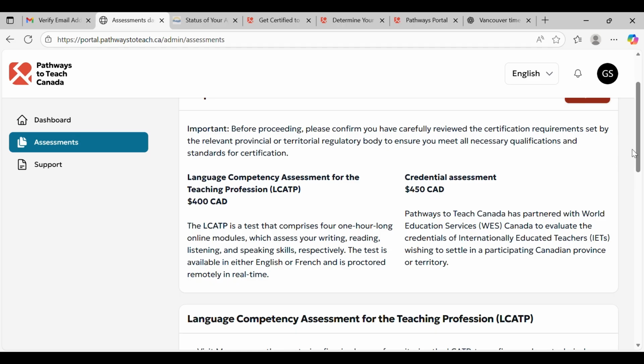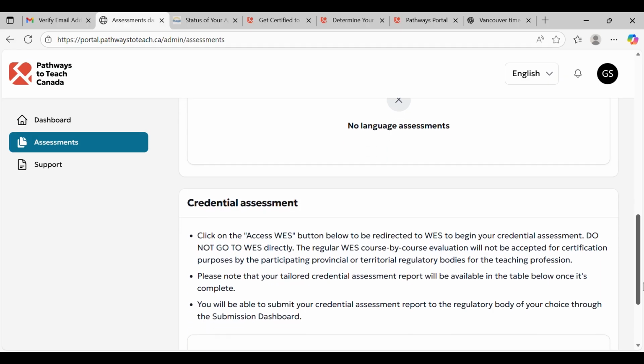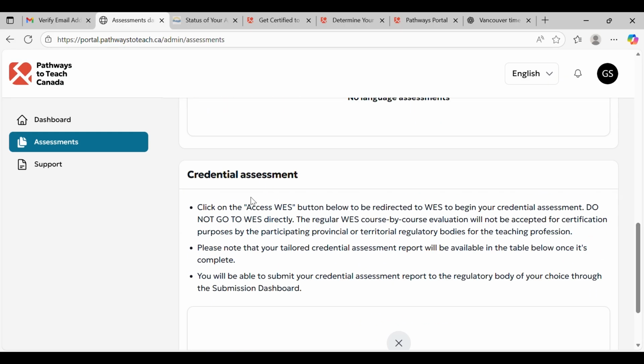Credential assessment fees is $450 while language competency is $400. If you need both the assessments, you need to pay for both of them. Since I only need credential assessment, it's only going to cost me $450 plus taxes.